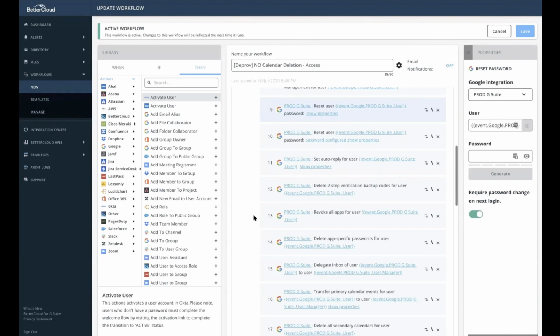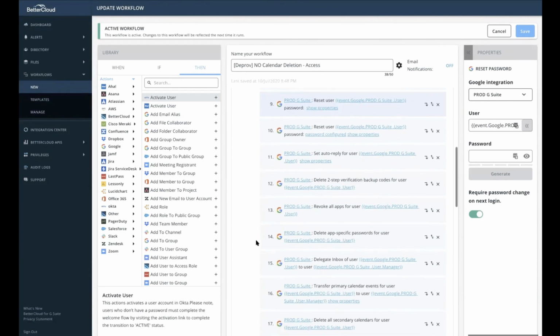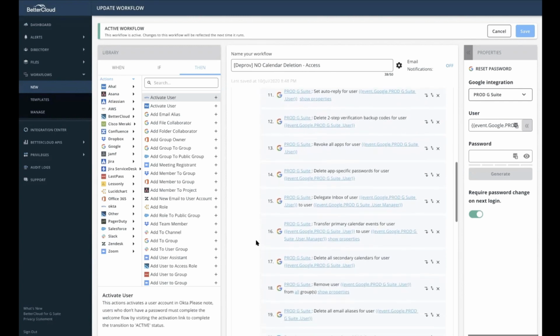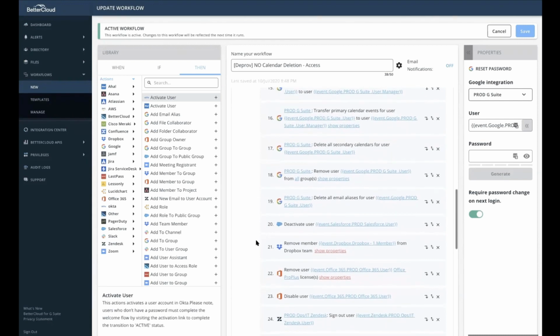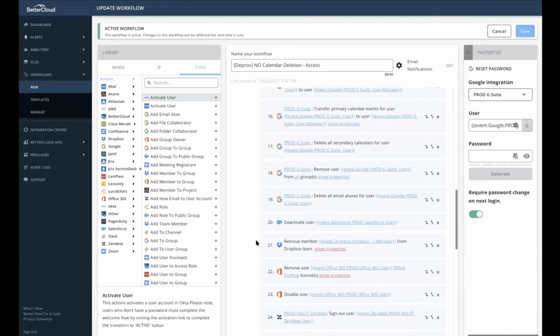And we transfer all of the primary calendar events from that user to the user's manager so that they can see any upcoming meetings they had. In another version of this workflow, we just delete their calendar events if the manager said that they weren't important. Then we delete all the secondary calendars for that user. We remove them from all of the Google groups that they're in. We delete all email aliases for that user.